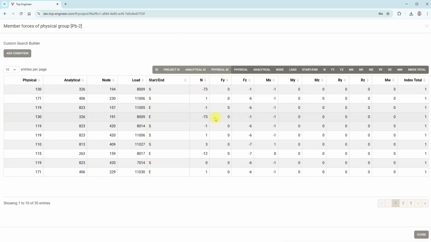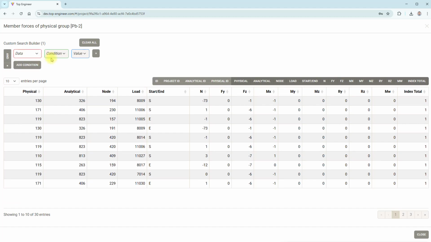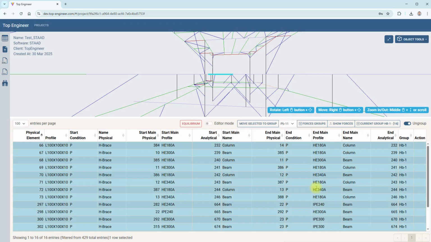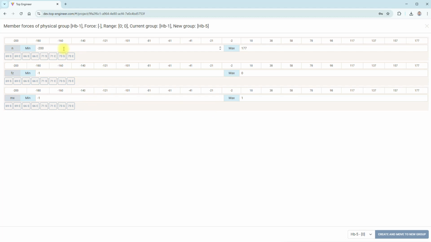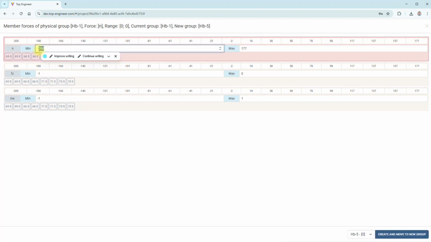Forces group menu. For any selected group, you can access the forces group view. This powerful feature shows the envelope of maximum and minimum forces, axial, shear, and moment, considering all elements within that group and all relevant load combinations. This gives you the critical design forces for that specific connection type or group configuration.